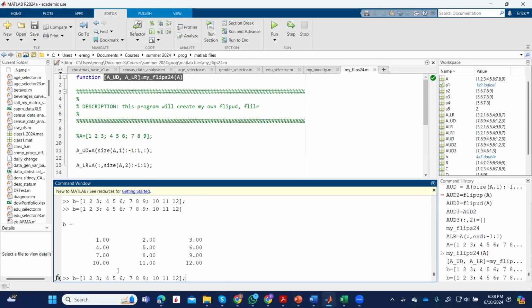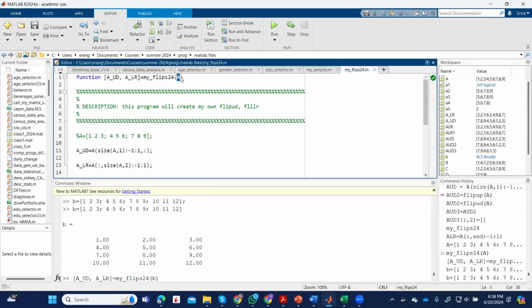So I want to apply my program. Here is the name of the file that I'm going to use in the program. So I need to use B. But for MATLAB, guys, this B is going to be transformed into A in the program. Makes sense to you guys?